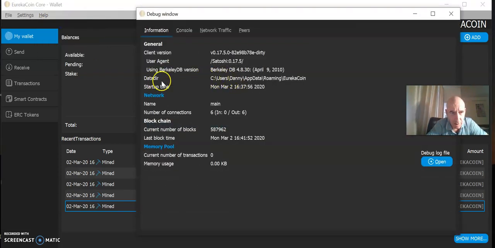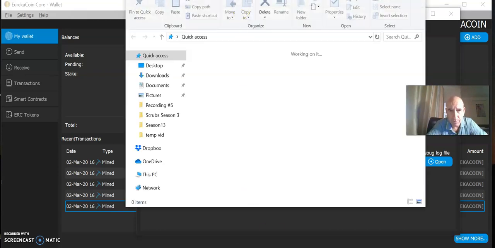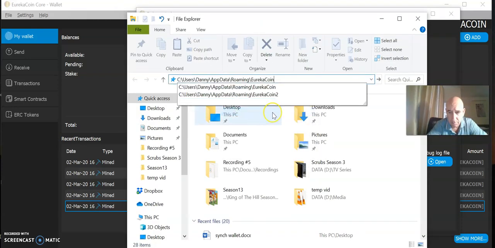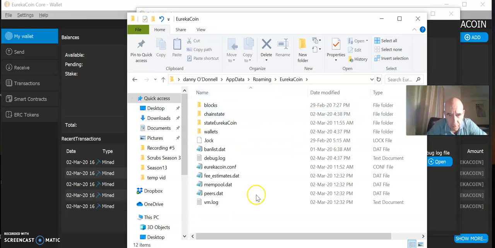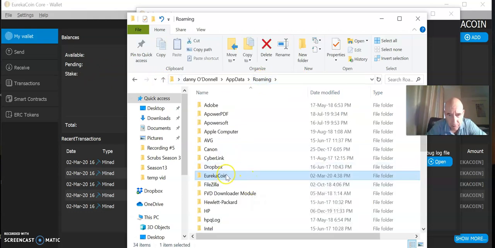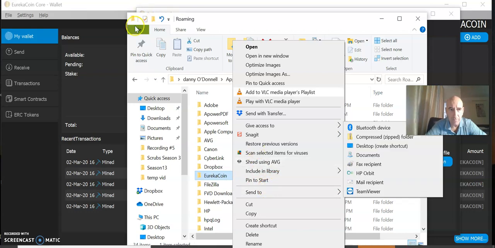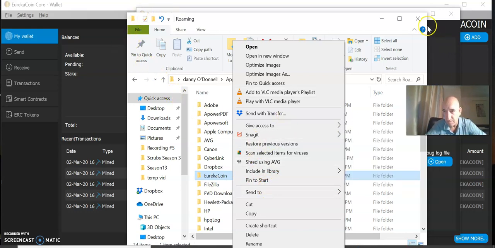Now you see in data directory, this directory here, copy it, go into your file explorer, put the address up here, paste, enter. Now you're in, this is all your Eureka stuff. What I do is go back out to roaming, just up one, so you can see Eureka Coin. I right click and just delete the folder. I first uninstall the wallet, and then I delete that folder.